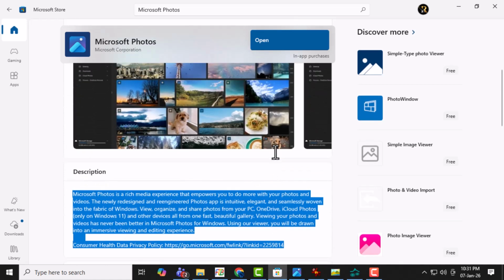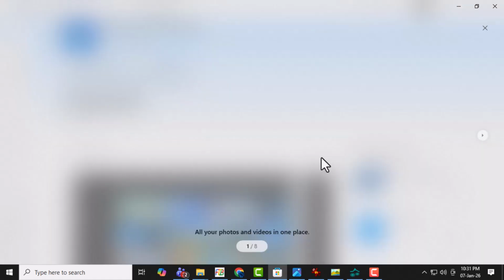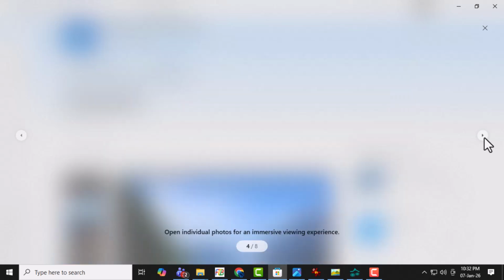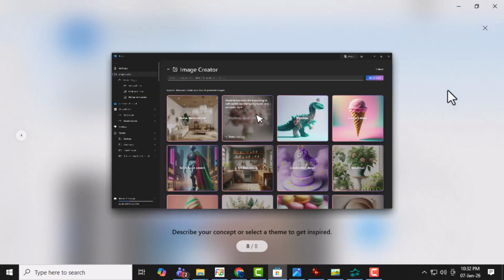Here are 3 standout features of Microsoft Photos. Immersive photo and video viewing that offers a clean, full-screen experience designed to make images look vivid and engaging. Built-in organization and syncing that lets you access photos from your PC, OneDrive, and other supported sources in one place. Simple editing tools that allow quick adjustments like cropping, rotating, and enhancing photos without extra software.